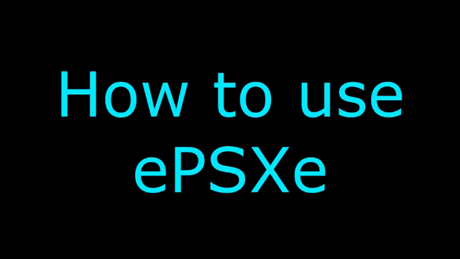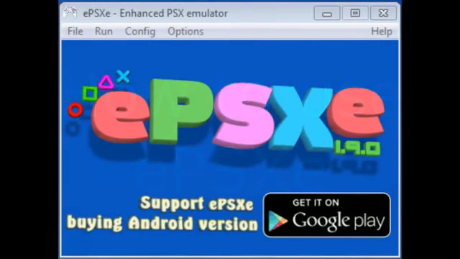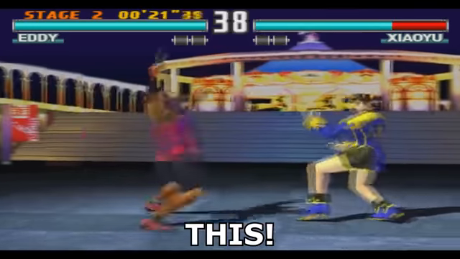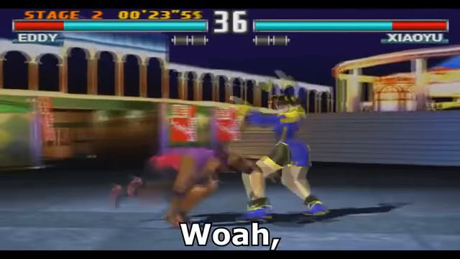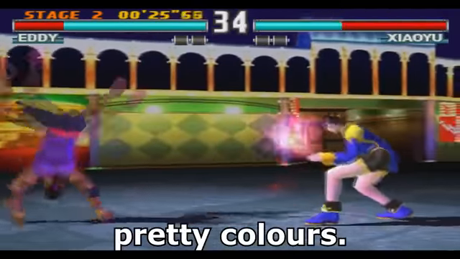Hi, today I'm going to show you how to play your original PlayStation 1 games in their best possible quality using the PlayStation emulator ePSXe. With it, you can achieve results like this, giving new life to your PlayStation 1 collection. You can even use an original PlayStation controller.